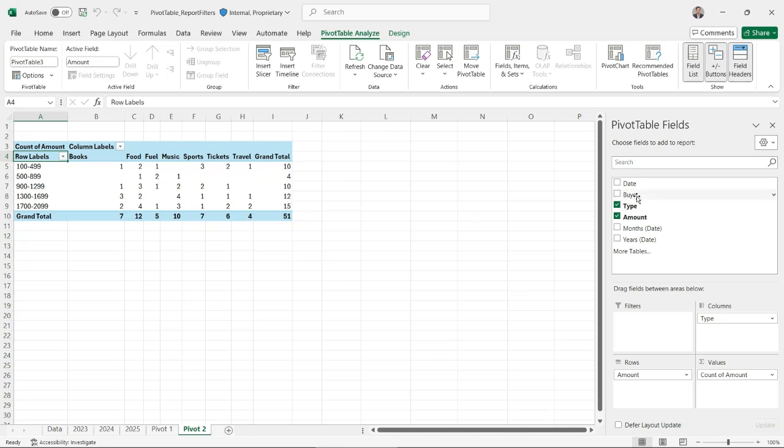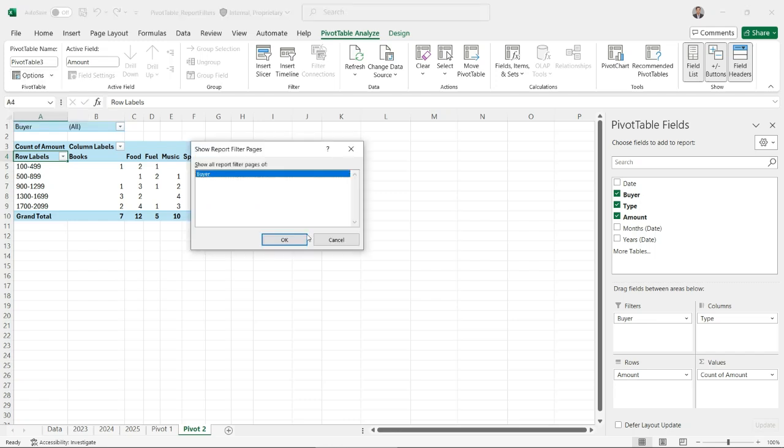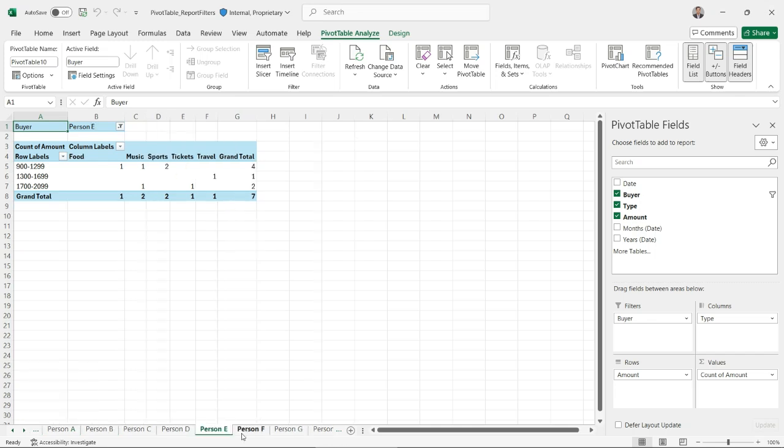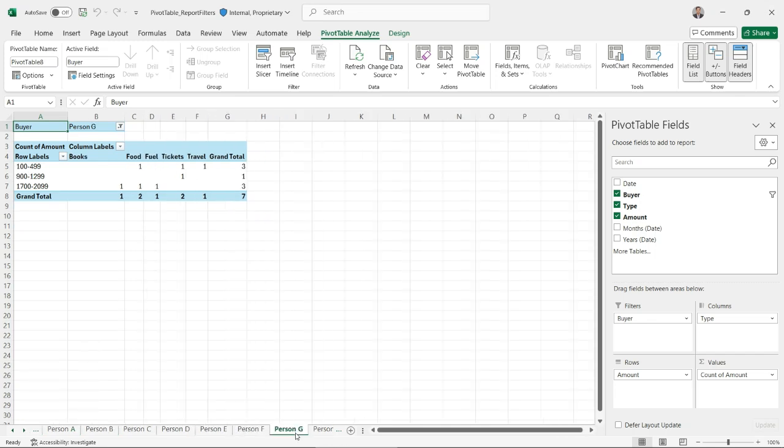Let's take, in this case, again, we have all of this. I would like to separate it out by buyers and each of them into the groups. I'm going to do the same thing, right? We'll go to Show Report Filter Pages, select the buyer and do OK. Now you have a page for each of the buyers out here, and you can analyze each of them respectively.